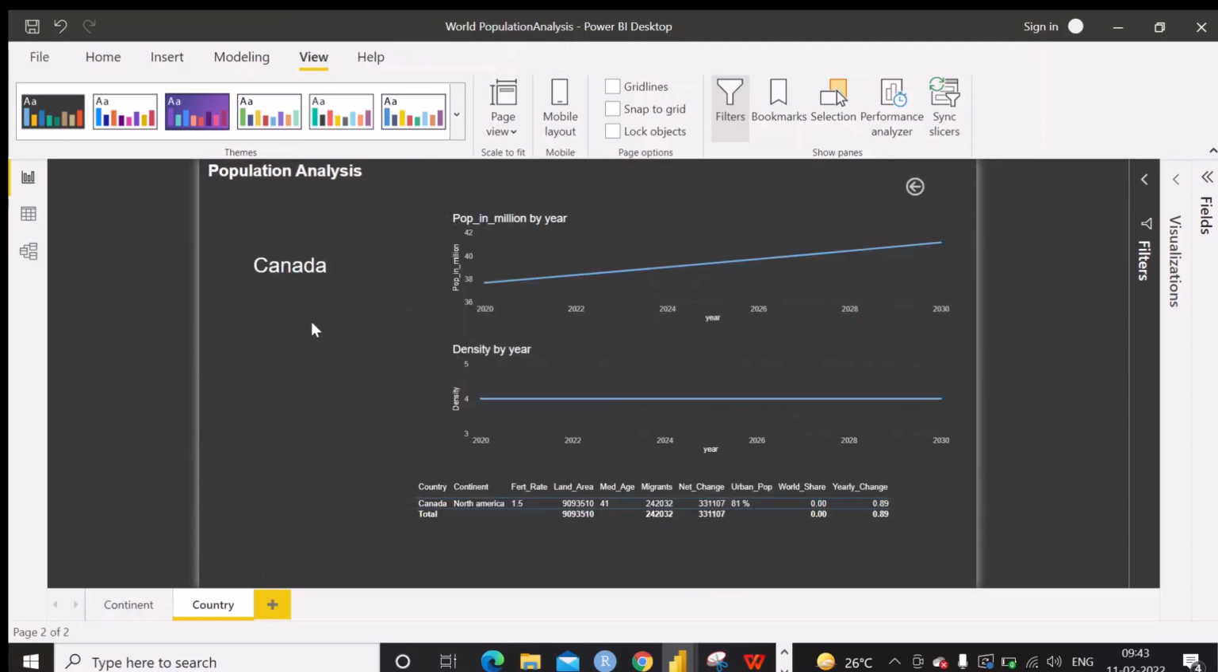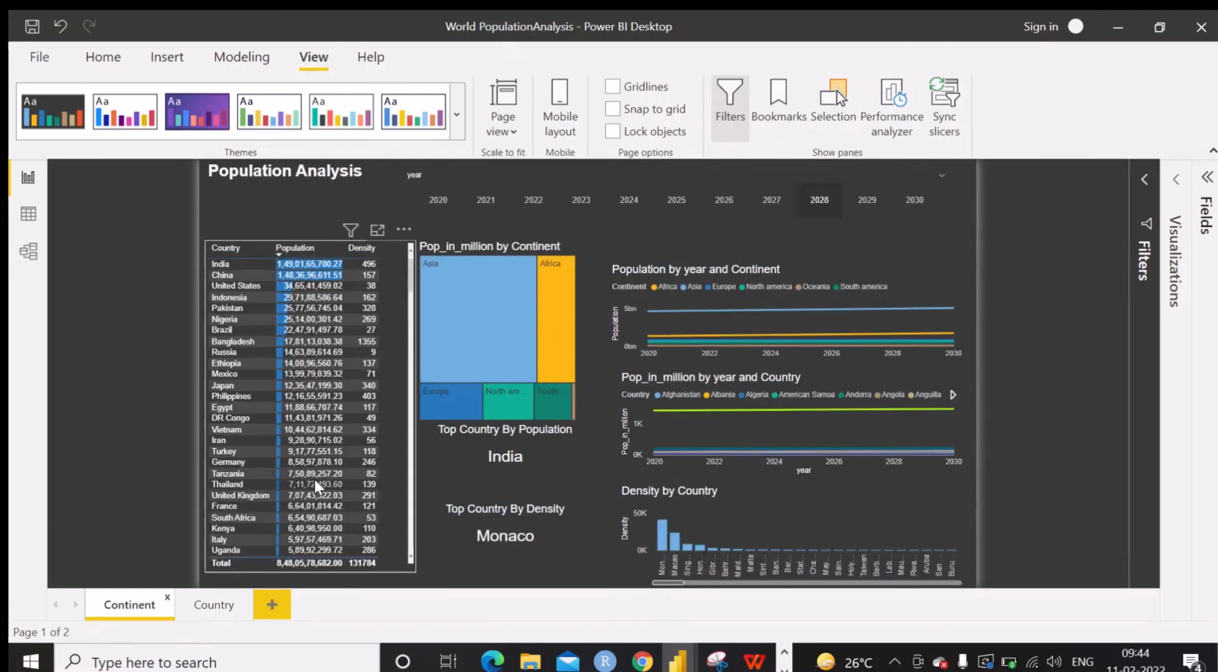So now we have the information about Canada, the specific information here, the master data, and this is over the years of density. Density has not increased that fast in Canada, and the population in million is shown in the line chart. So this is the way we can create an application. We have created a simple application with the help of Power BI Desktop in this video from scratch.